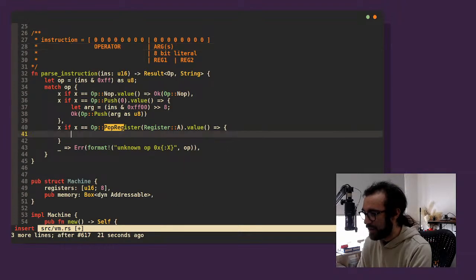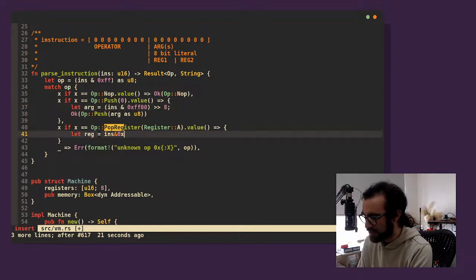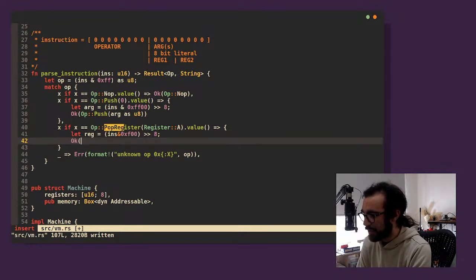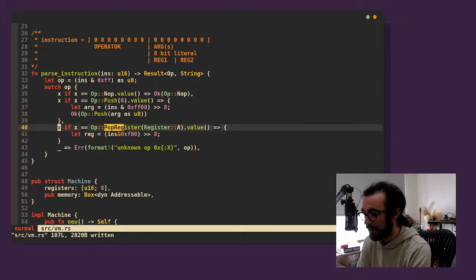Register. So if it's a pop register instruction, then we're gonna say let reg equals. So what we're saying is, so 0, 0, that's all these zeros. And then the first register will be this bit, right? These first 4 bits. So 0xF00. Still right shifted by 8. And then we're going to say OK, op. Oh no, hold on. Now we need to turn this number into a register.